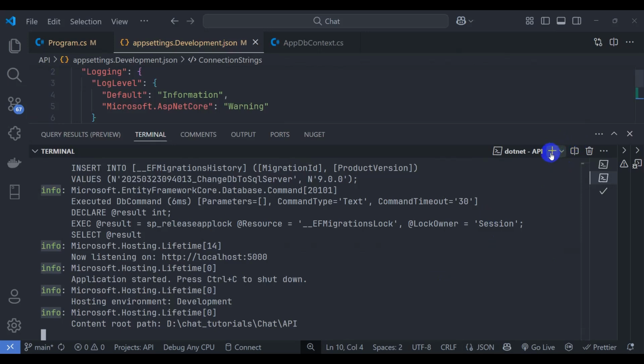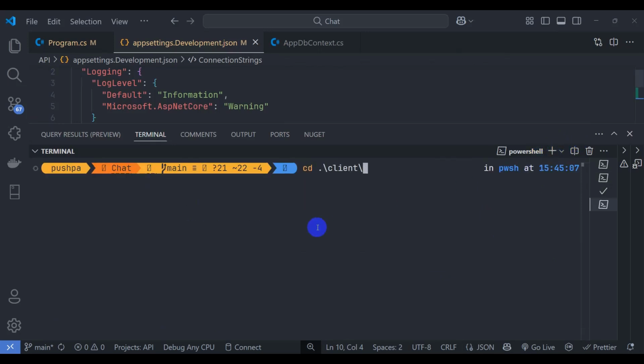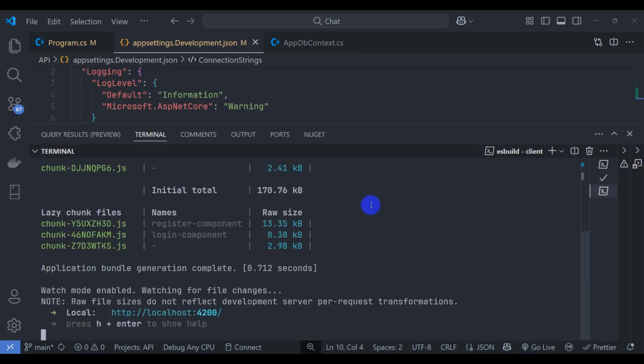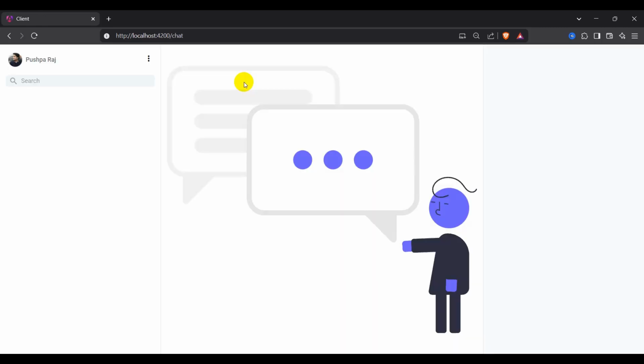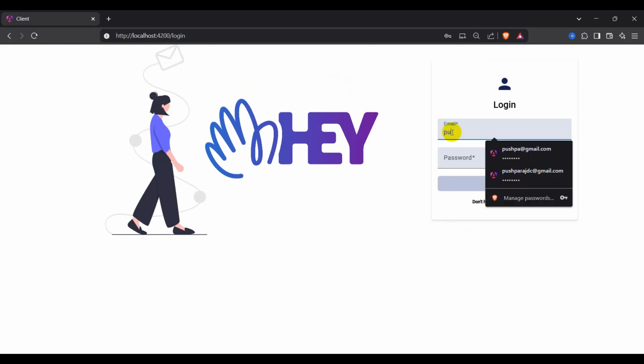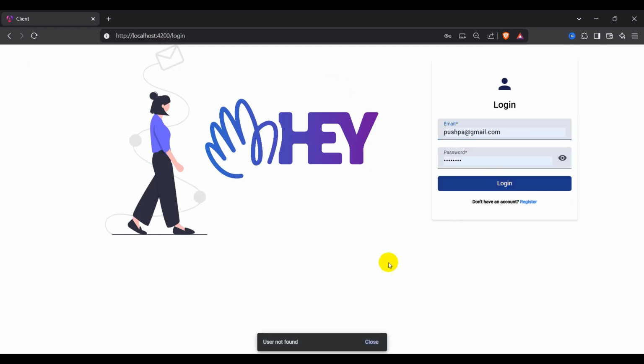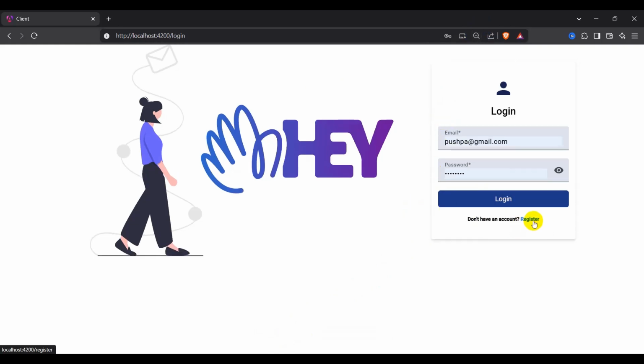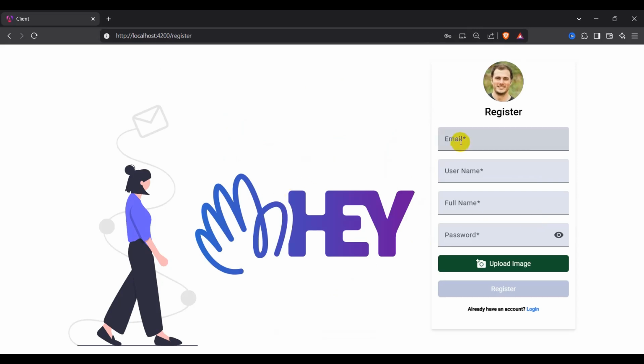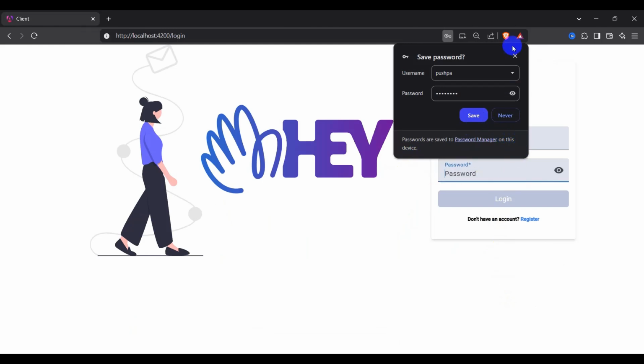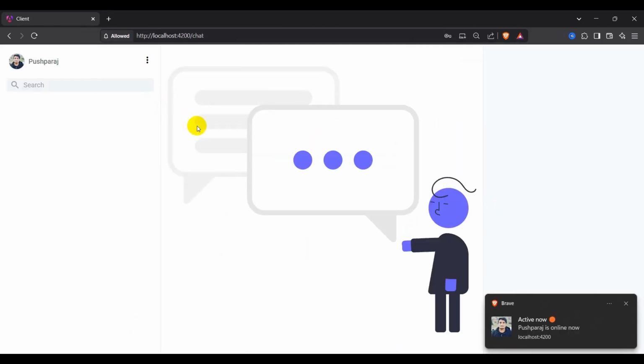Okay, so let's run our application. Let's click this plus icon and navigate to the client project, npm start. Okay, our application is running, so let's go to the browser and run our application. So let's log out first. We don't have a user right now. Let's try to log in. You can see the message user not found. Let's register a user and register. So let's log in to our application. Login. Now we don't have any other users, so we don't see a list of users here.